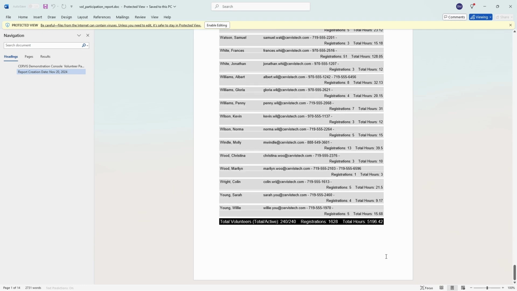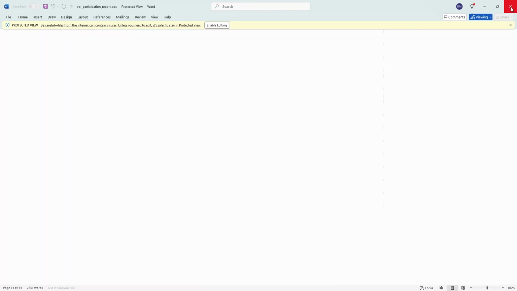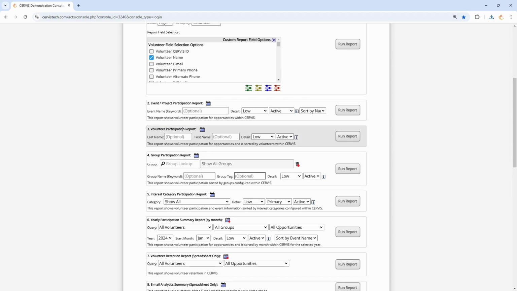An important thing to note, this report excludes bulk registrations. So what I mean by that is bulk group registrations. So these numbers, if you had memorized the previous page, are a little bit lower because we're not including bulk group registrations. So that would be if you want totals by volunteer. There's a group participation report if you want a total for a particular group.